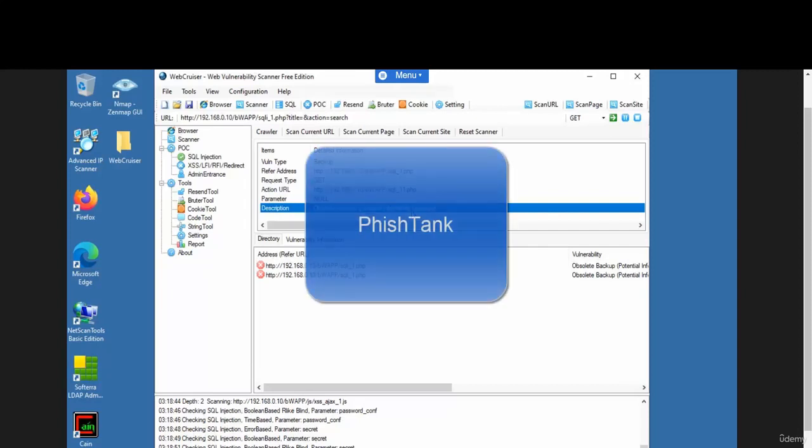And there is one more website known as Fish Tank. This website will help you to find out whether the website you are visiting is safe or not. So it is actually an anti-phishing website.